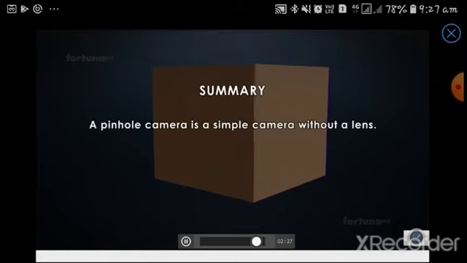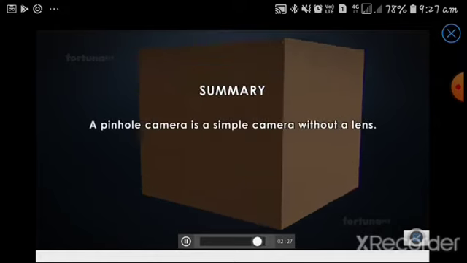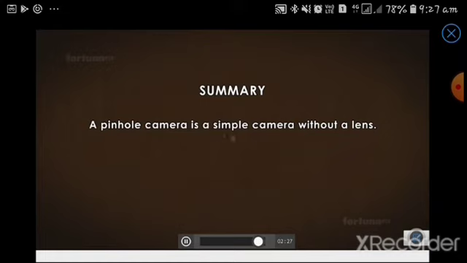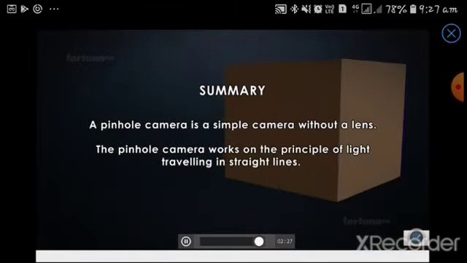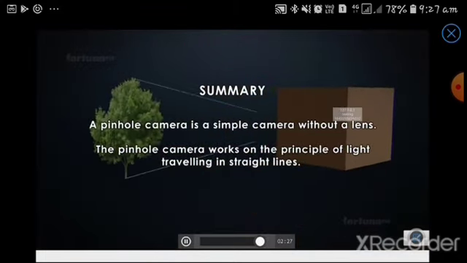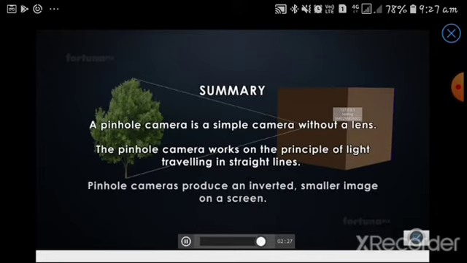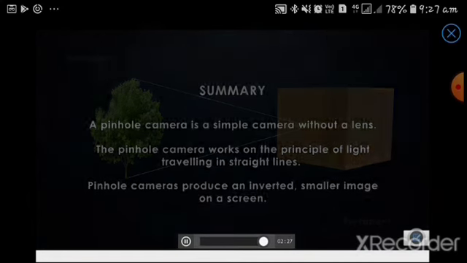Summary: a pinhole camera is a simple camera without a lens. The pinhole camera works on the principle of light traveling in straight lines. Pinhole cameras produce an inverted, smaller image on a screen.